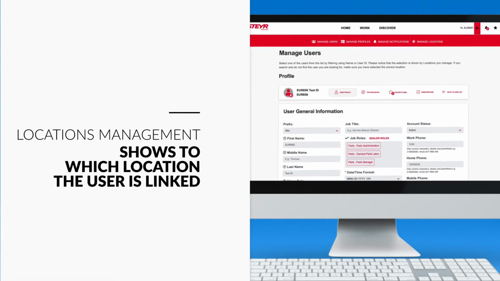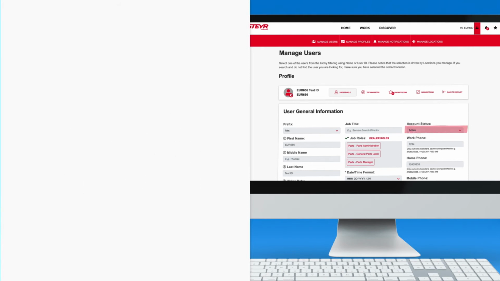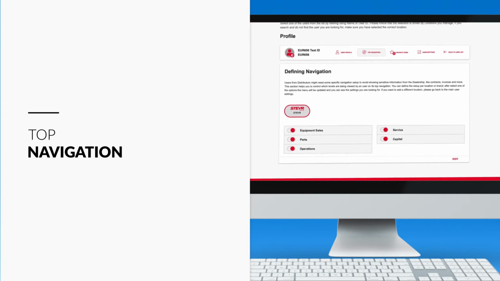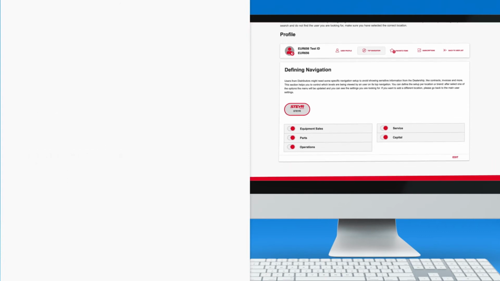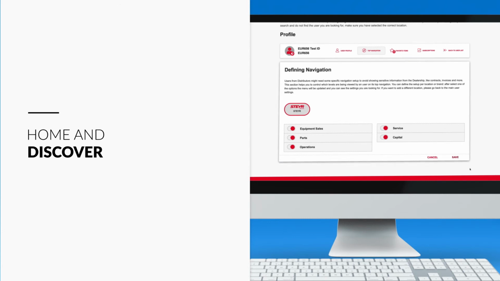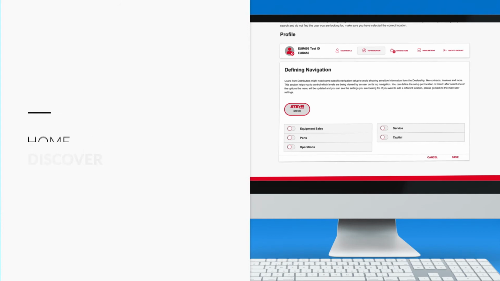To remove access, you would need to make the user ID inactive in the User General Information section near the top of this page. Let's review the rest of the profile navigation bar seen to the right of the user ID. When clicking on top navigation, you can select which areas the user has access to under the Home and Discover tabs. After clicking Edit, you can use the toggle button to enable or disable left main topics of the site. Slid to the left and empty is off. Slid to the right and highlighted is on.